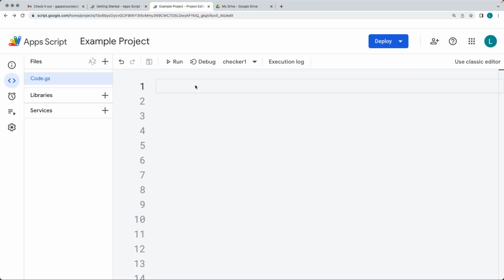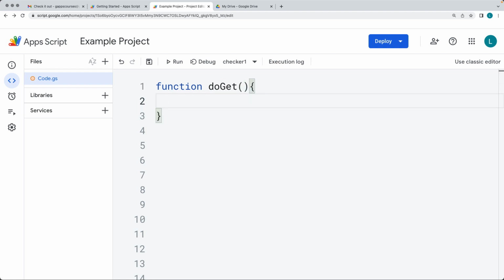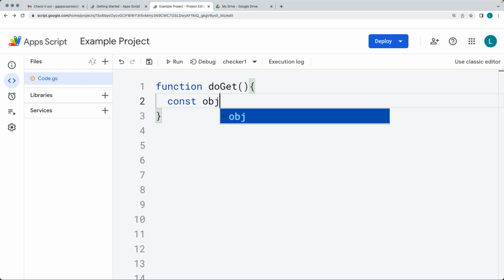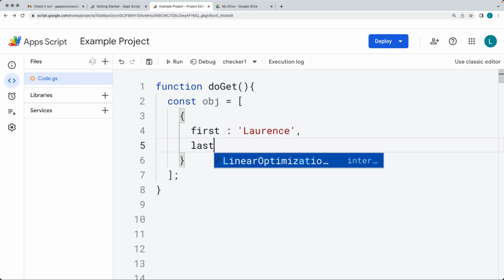Let's go ahead and create a web app, and the web app is going to output some JSON data, and then we're going to grab some data from the spreadsheet and output that into the web app. So first off, let's create an object that we can use in order to output the JSON data. There's going to be an array of objects, and they're going to be comma separated. So creating the structure for the first object, and it'll just be a string with my first name.